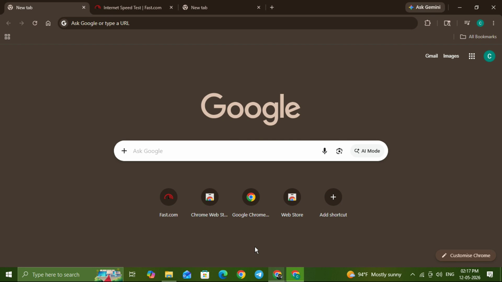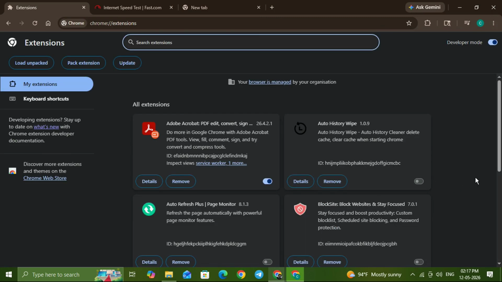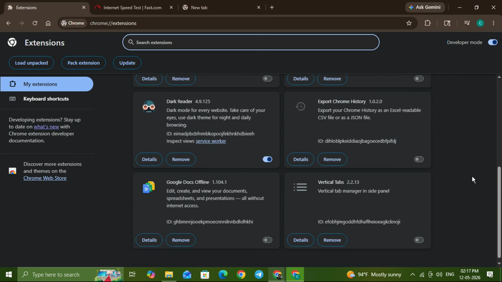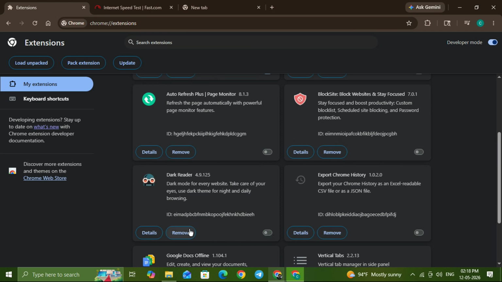Now let's check your Chrome extensions. Open Google Chrome, click the three dots menu in the top right corner, then go to Extensions and select Manage Extensions. Here, you'll want to look through everything you have installed. Disable or remove any extensions you do not use regularly. A lot of extensions can quietly increase memory usage in the background, even when you're not actively using them. If you don't need it, it's better to turn it off.